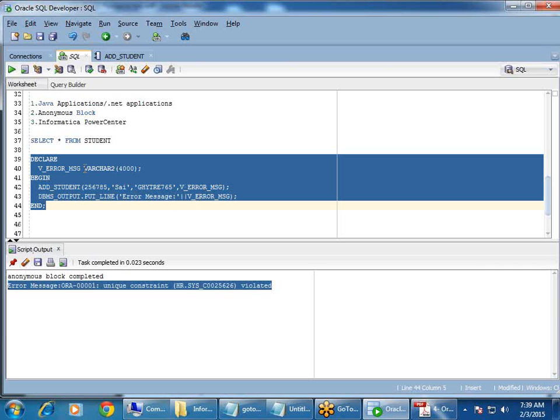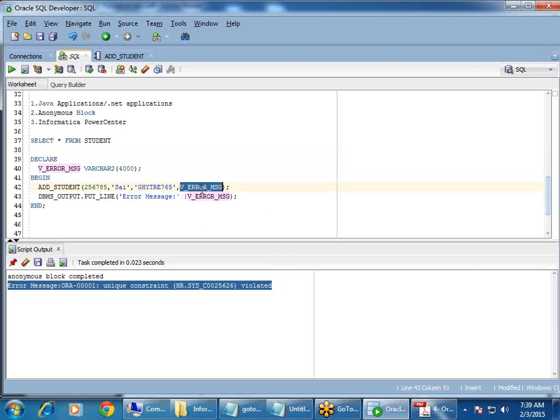So you can capture the error message. If your v_error_message is null, it means there is no error. If there is an error in the v_error_message, that means there is something wrong with your stored procedure. So if it is not null, that means it has errored out.